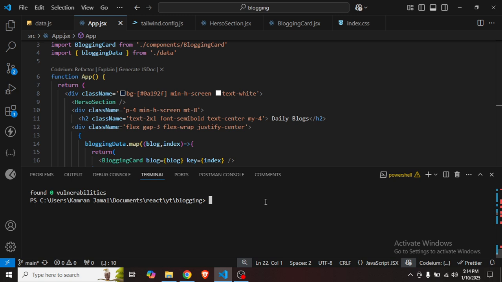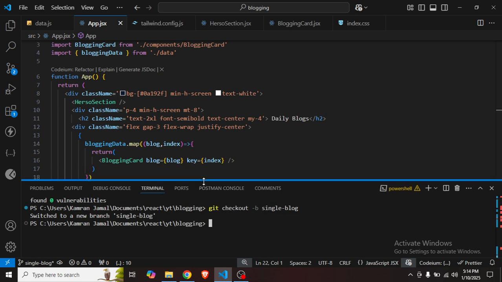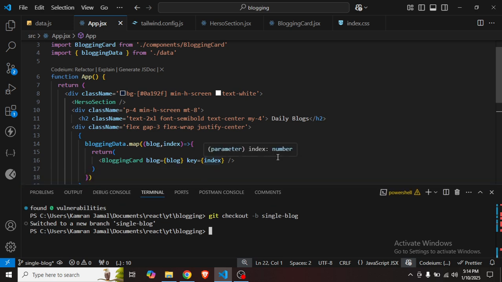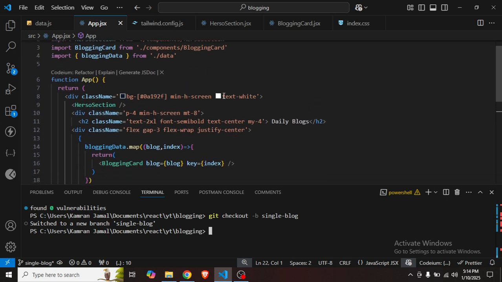Here now I'm going to create a branch for it. Git checkout single blog. Now I'm getting the single blog. How can I do this? Now let's come here and let me go and create here a file.